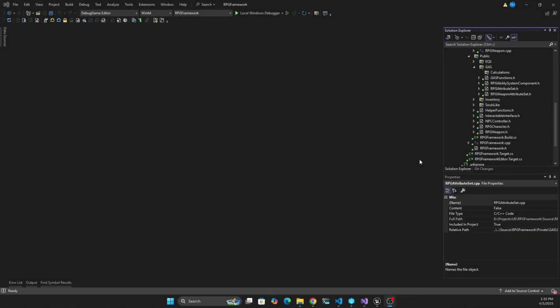Hi everyone, in this tutorial, we're implementing an advanced damage calculation system. We'll combine character-based damage and resistance with weapon damage and resistance, resulting in deep, tactical gameplay. Everything is powered by Unreal Engine's Gameplay Ability System and fully customizable in Blueprints.